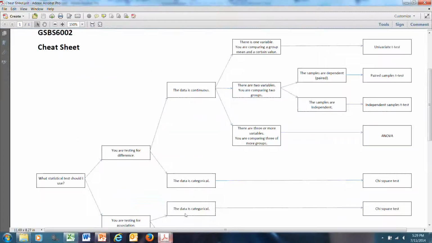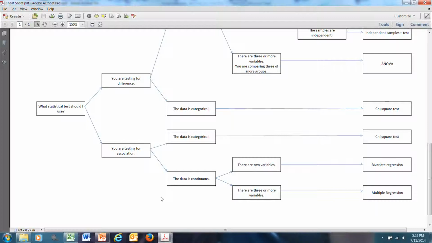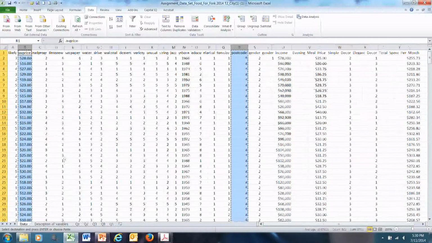We now go to our decision tree to determine which statistical test to use. This time we are testing for association. That is, can the amount people spend on food be explained by certain factors? Our data is continuous, amount spent on food, and we are using 5 variables, so we need to perform a multiple regression. To perform the multiple regression, we jump back into Excel.